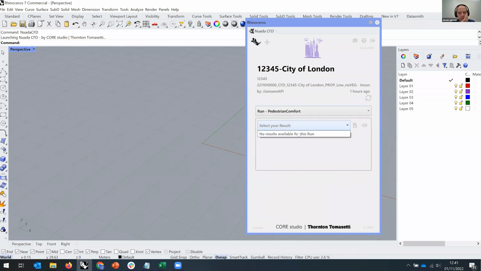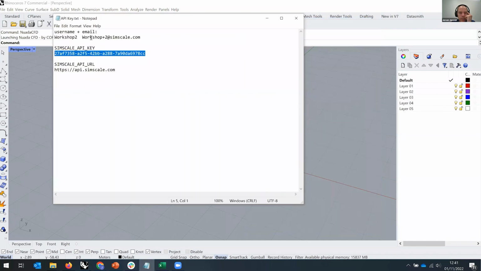So run pedestrian comfort, not yet. Unfortunately, I now lost the connection in that text file. And I only have the email, so I need to ask Richard on the SimScale side to log in. If you're running it on your own account, you could actually log in on the platform and see the runs progressing. That's another way of checking it. In this case, we don't.